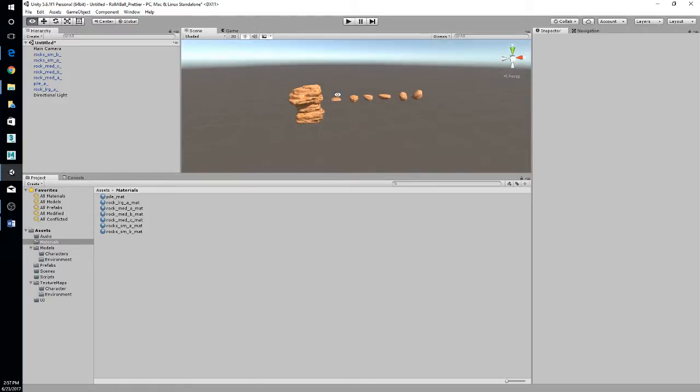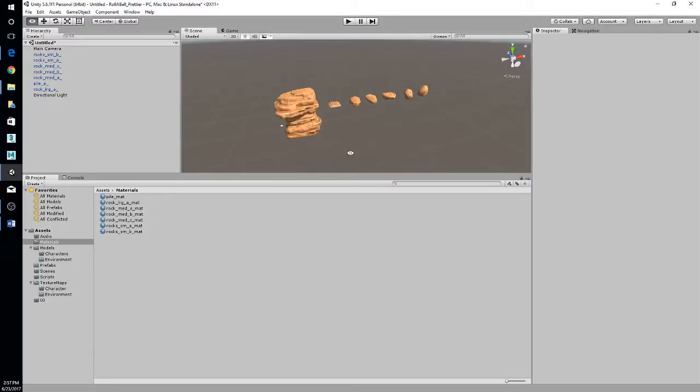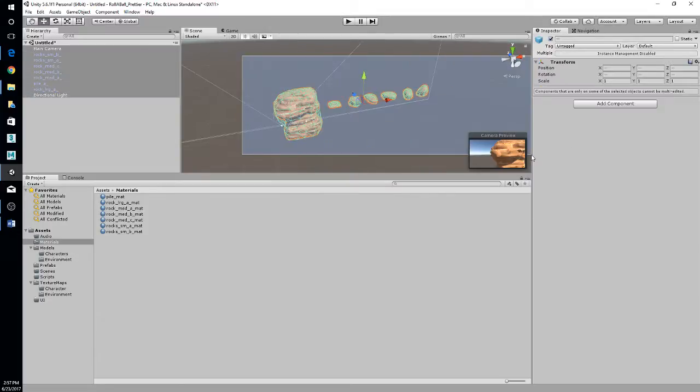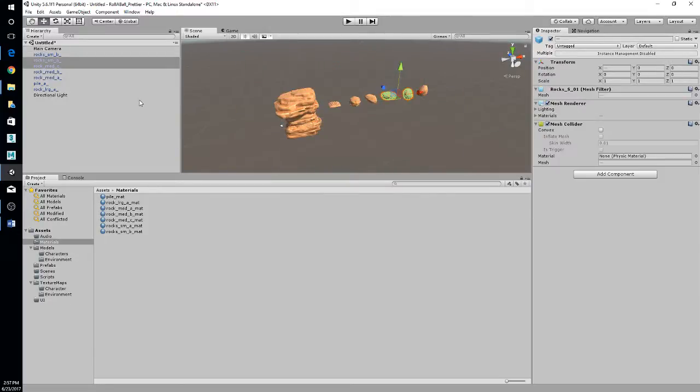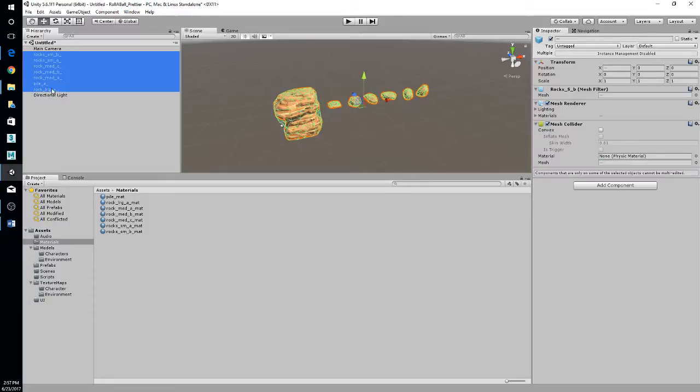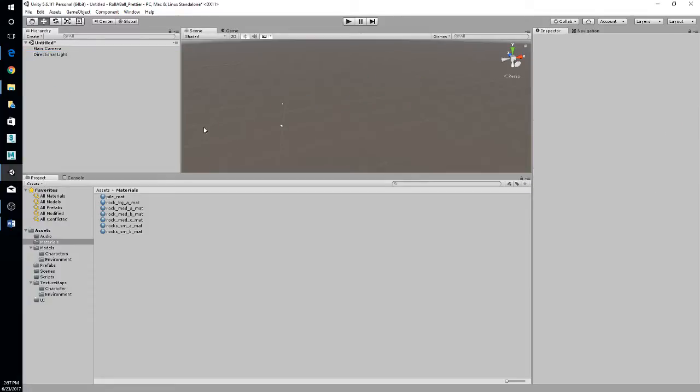All right, once you have all of your rocks with the textures, you can select them in your viewport and delete them. And if you just want to check to make sure that your prefabs got updated appropriately, you can drag them back in and just double check.